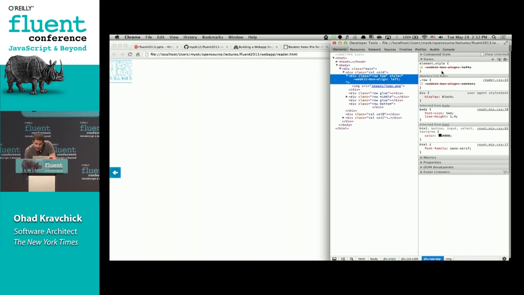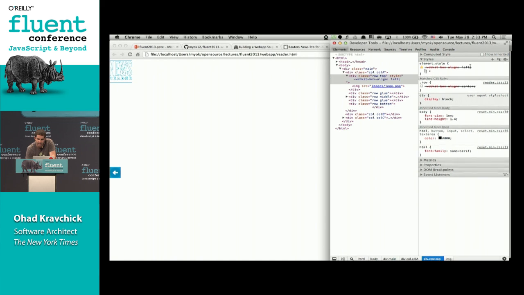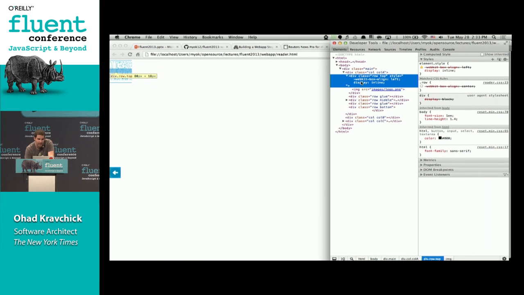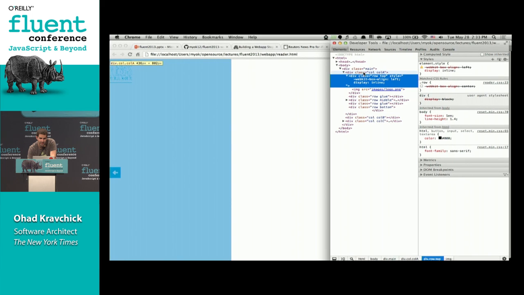Does anybody spot the issue? What is it? The row, no, the row doesn't have to be a flexbox. It is a block though. So let's make it an inline. That would probably do the trick. What is it? Yeah. No, so that's it. So now it's inlined. It's smaller. You see? The width is smaller than this guy.